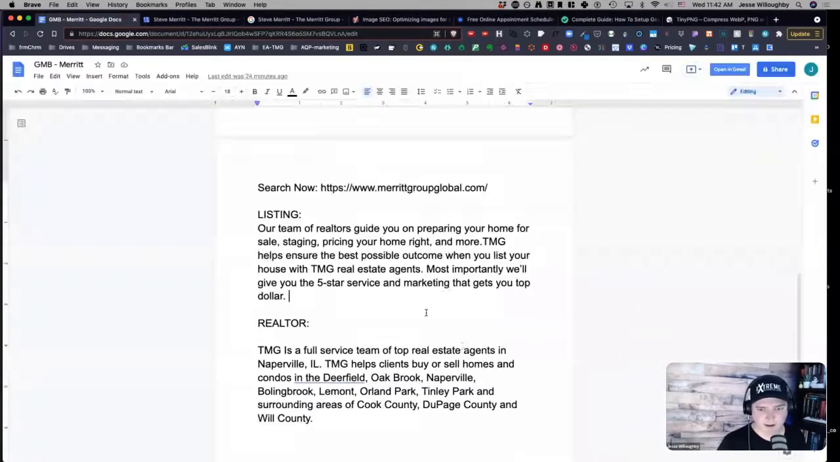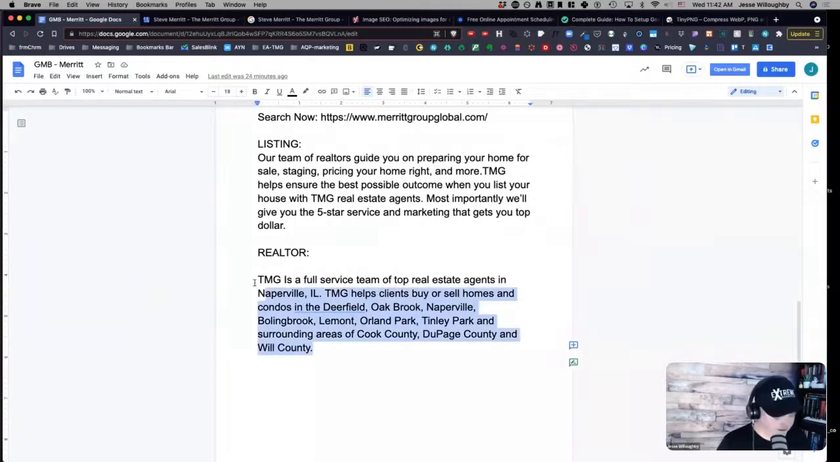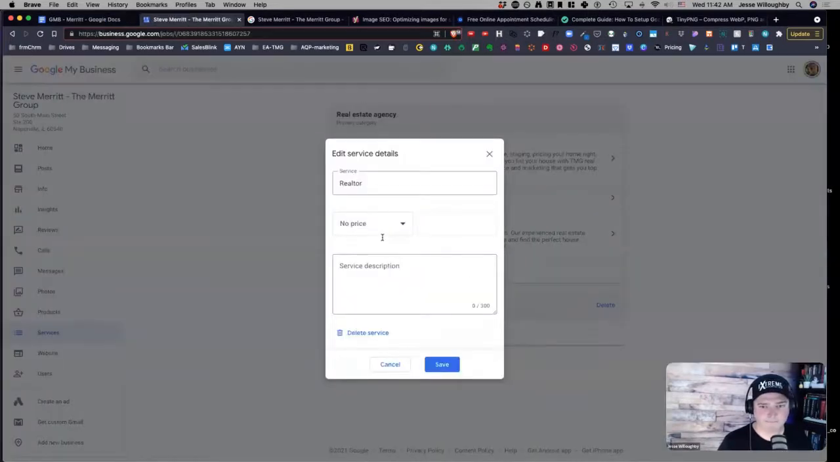So I wrote another one. And again, I'm including these keywords. Hey, the Merritt Group's a full service team of top real estate agents. Keyword, Naperville, will help you in all these areas. Boom. Let's go right back over here.